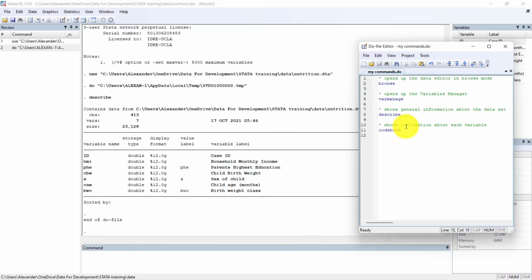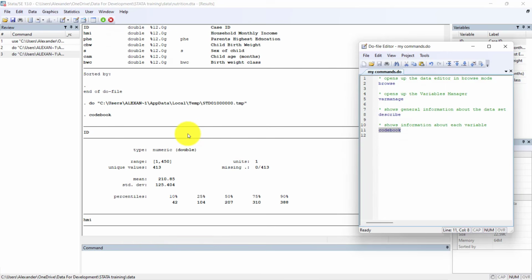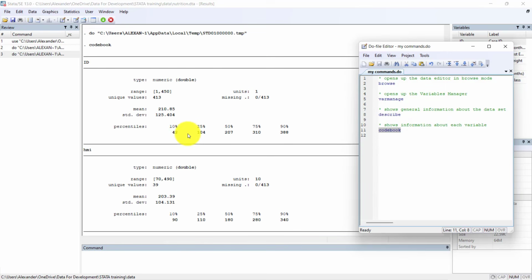And what codebook does is it shows you in-depth information about each variable in the dataset. You can just run codebook without giving it any variable. And what happens when you do that, you notice now here, it's describing each of the variables one at a time. For example, we have the ID variable, which is a numeric variable and ranges from 1 to 450, which means the lowest value is 1 and then it goes all the way to 450. You have the number of values, which is 413.